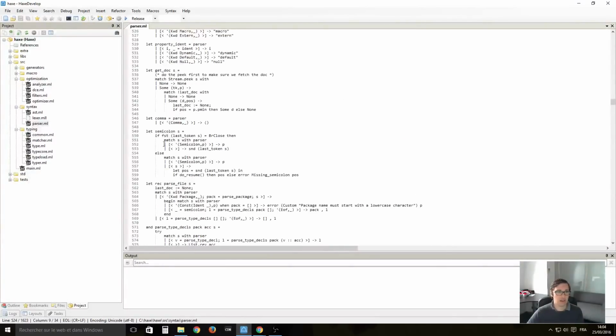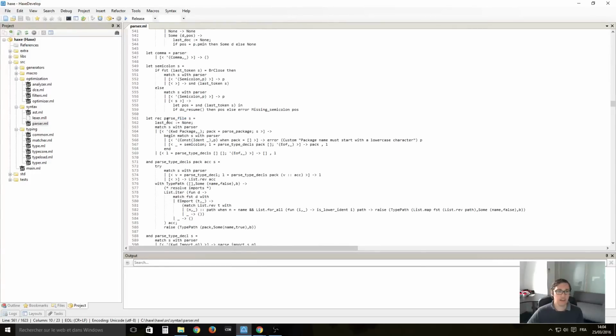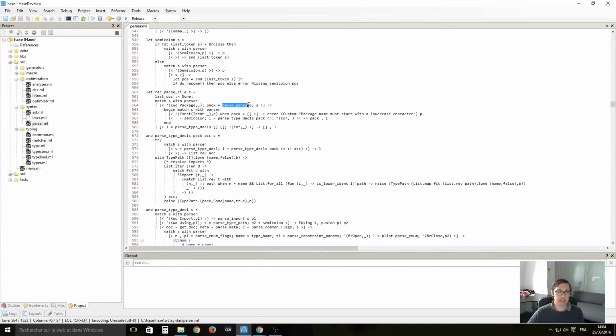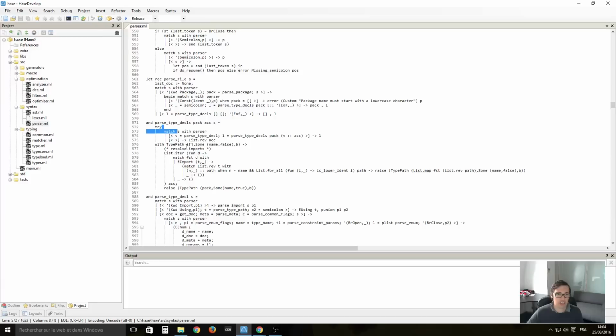So for instance, parse_file: we start in parse_file, and we look if we have a keyword package, we will parse the package. Parse package will do its own thing, and then we look at the package, and if we have an ident here, it means that we must start with a lowercase character if we have a remaining ident. If not, we have a semicolon, and then we have type declarations. And if we don't have a keyword package, it means we can have the type declarations directly.